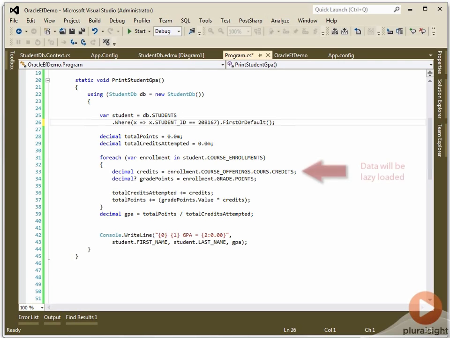By default, Entity Framework will lazy load all of this data. That is, it will only load the data when it's needed. And in this case, that works against us. What happens here is that Entity Framework gets all the student data, and that's one query. Then, to get the course enrollment data, that is a second query.